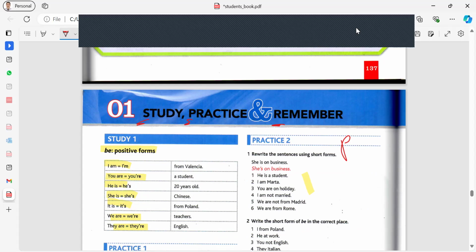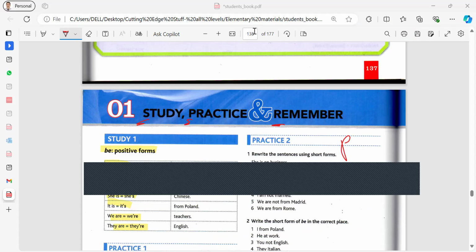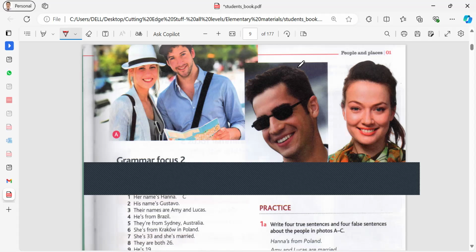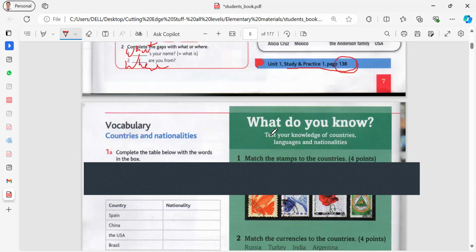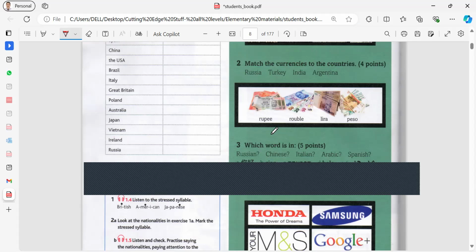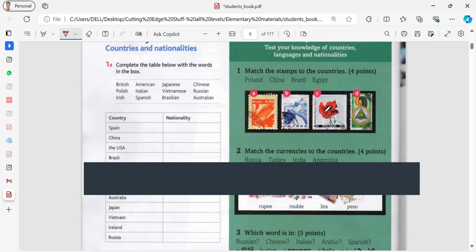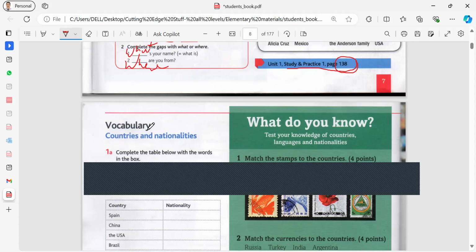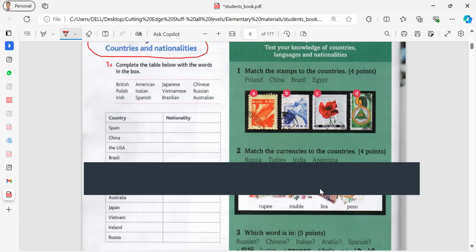Let's go back to our main pages. I think page 9, right? Or page 8. Page 8. Okay. So page 8 here, as you see, can you see my screen? Yes. So now vocabulary focus. Countries, nationality, and this for spelling, as I told you.